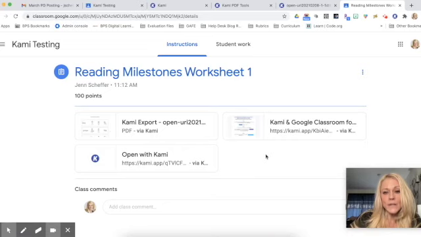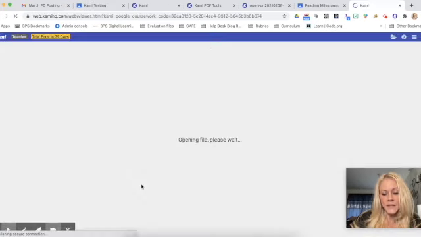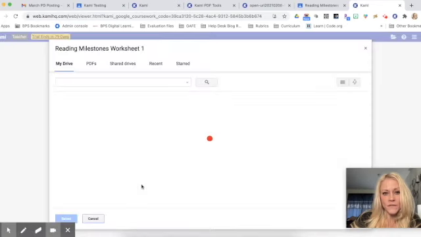So in the next video, we will look at a student view from the iPad to see exactly how it's going to look for the student. But while we're here as a teacher, what we'll do is we'll click on Open with Cami. You'll get the Cami logo. It's going to say Opening File.